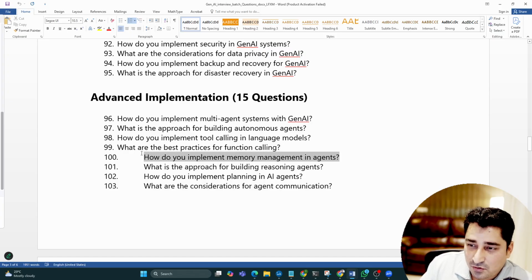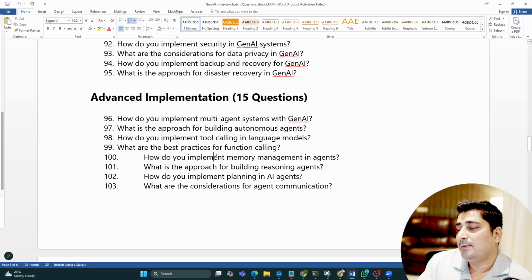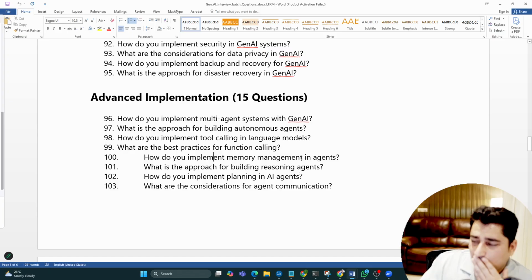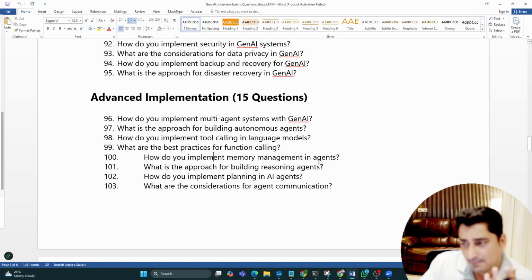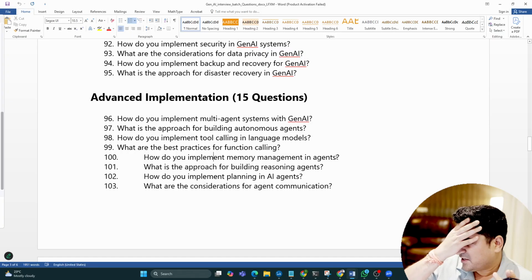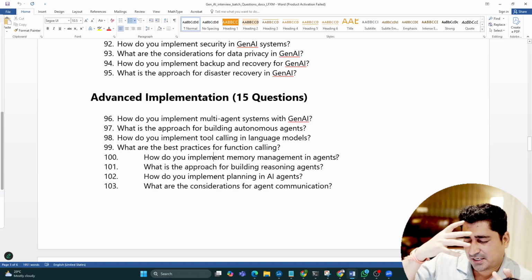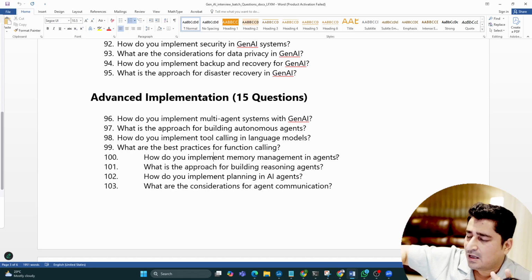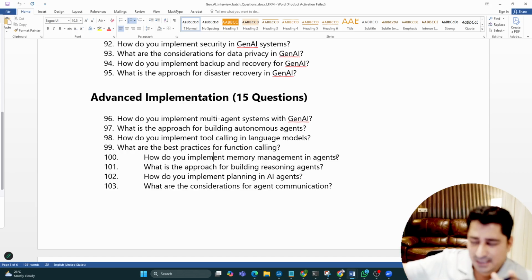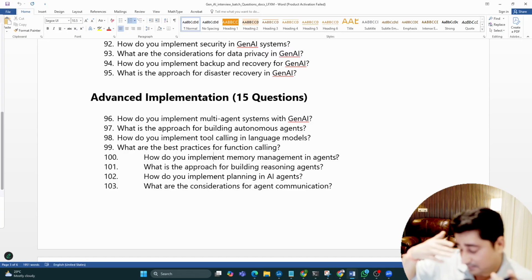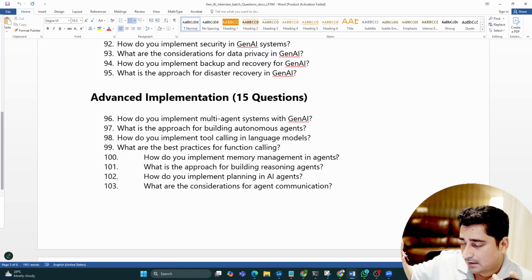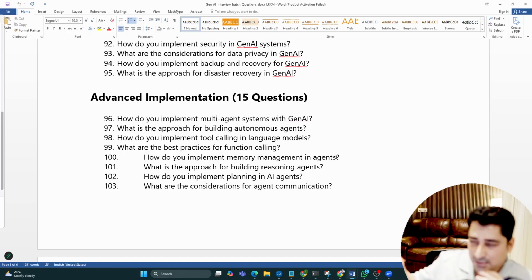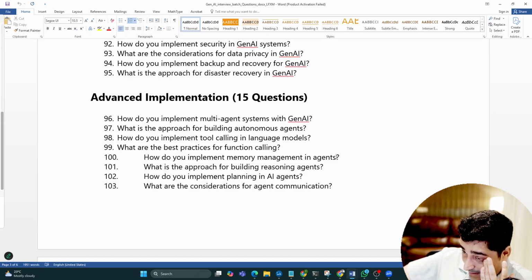And this is how you should give an answer inside an interview. How do you implement memory management? We all know that there can be different types of memory management that we can do with respect to any agentic orchestrator framework. So what are those frameworks? LangChain, LlamaIndex, AutoGen, and then Crew AI, all such kinds of frameworks that I can use to create an agent.